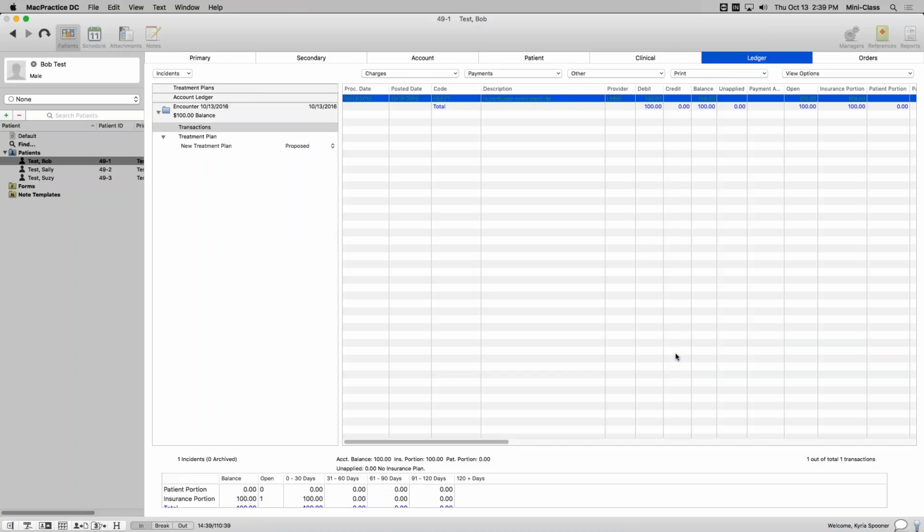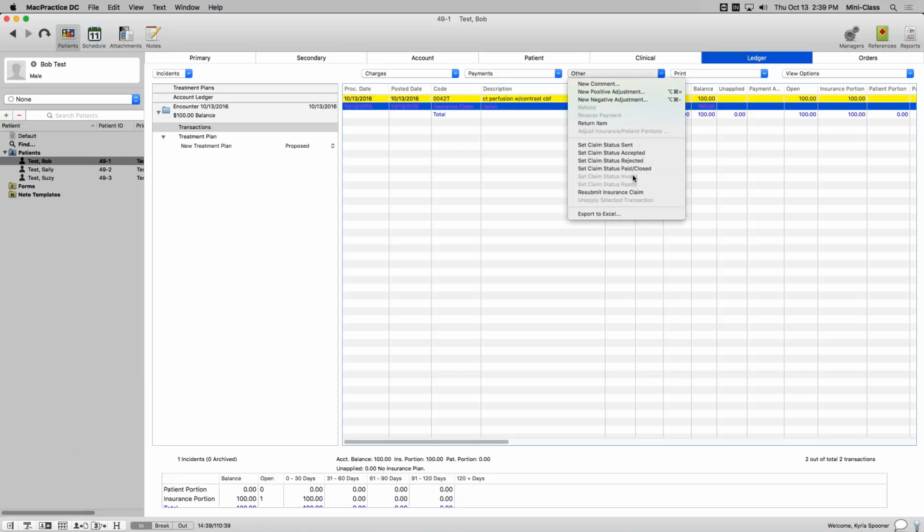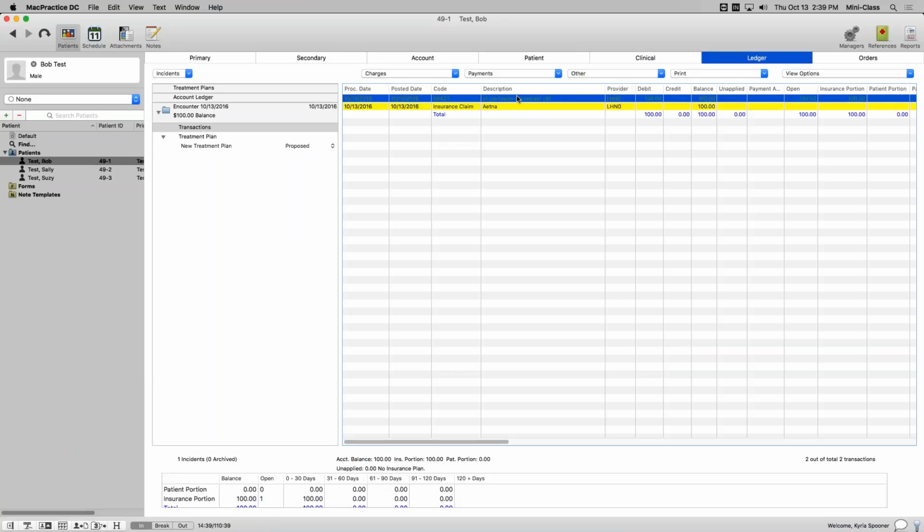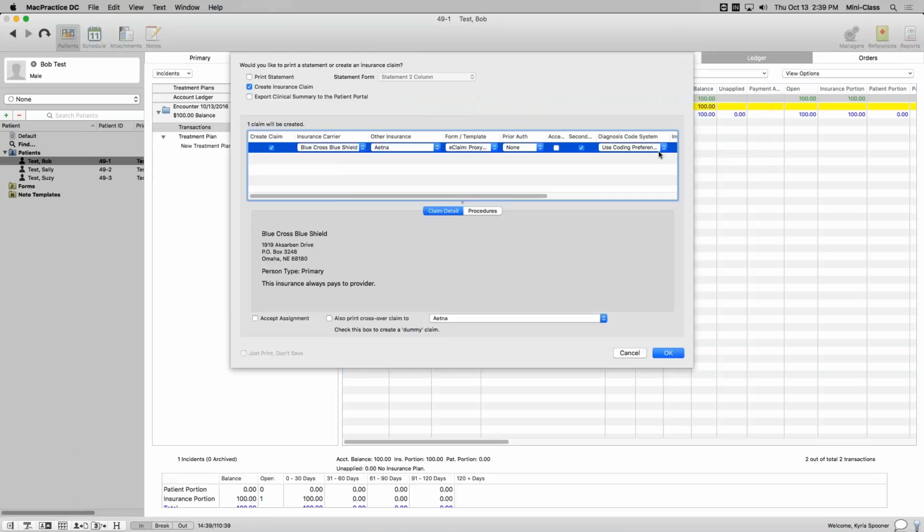I'll go ahead and click OK here. And we're going to go ahead and mark this as closed right now. And you'll notice when I highlight that charge again and go to create another claim, my secondary box is checked right here because this is the second insurance I'm sending to. And now you'll see by default that Blue Cross Blue Shield is in the insurance carrier slot, and the other insurance, the other coverage, is Aetna. So we are currently going to be sending the secondary claim to Blue Cross Blue Shield. So this is why it's important to set those up in the patient tab.